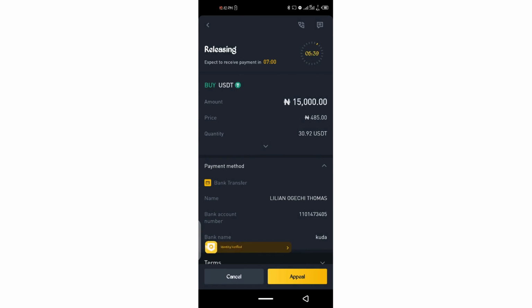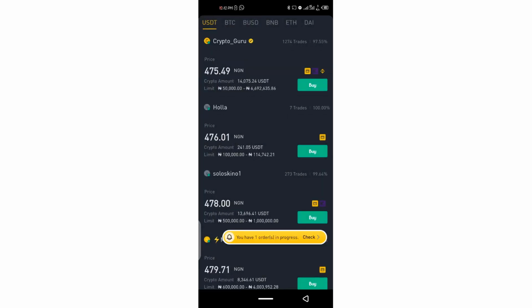If it's not credited, you know what you do. You place a call to the person, send the person a message. If after the 7 minutes it still hasn't released your funds, what you do is click on appeals. That's very easy. Take a look at it.